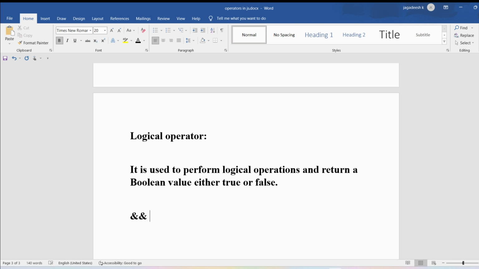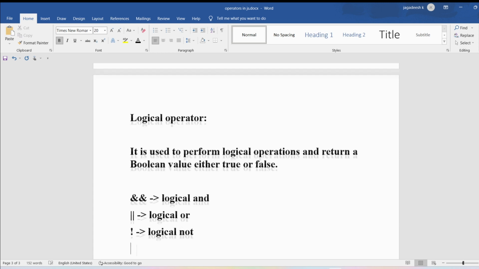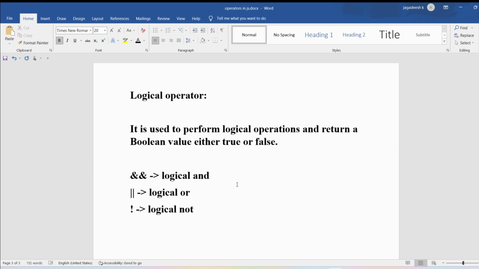If you want to represent the logical AND, you need to use this notation. So this is the notation used to represent logical AND, and if you want to represent the logical OR, this is the notation you are supposed to use. Similarly, if you want to represent logical NOT, this is the notation. So JavaScript supports logical AND, logical OR and logical NOT.